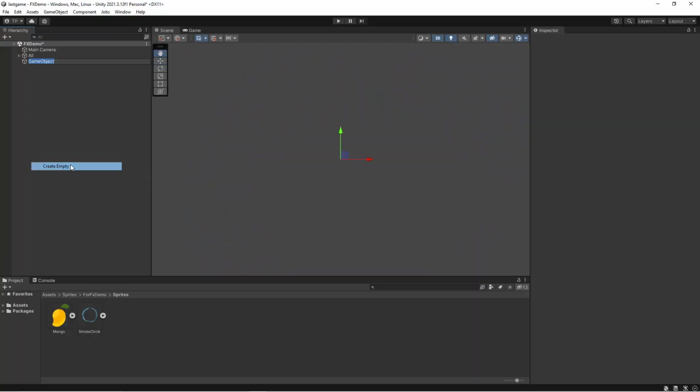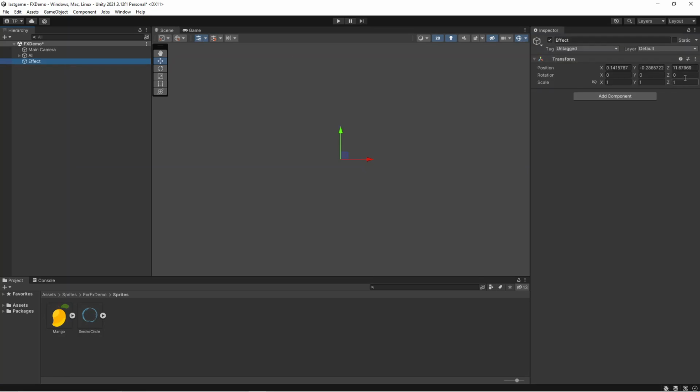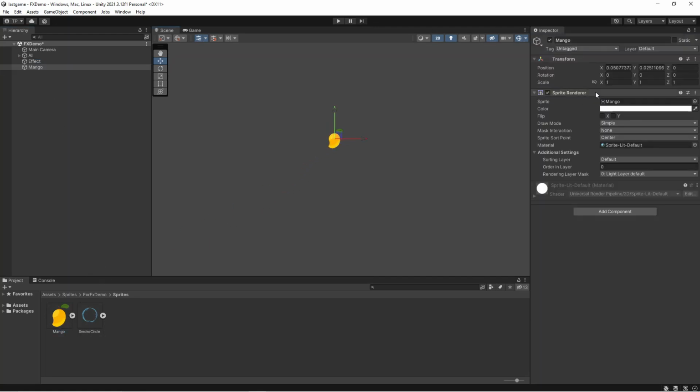Let's create one empty game object and rename it as effect. And reset its position. I am giving effect on this mango sprite. Change its position and add it under effect.